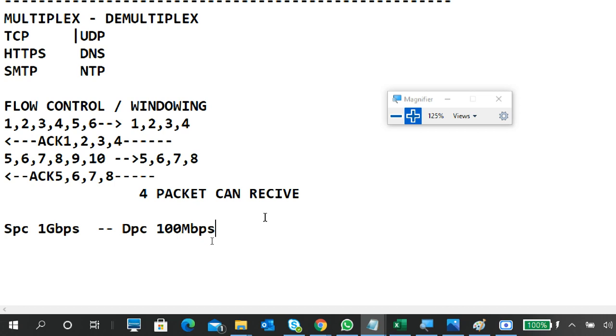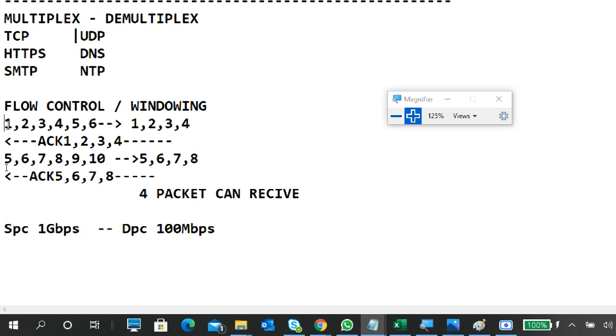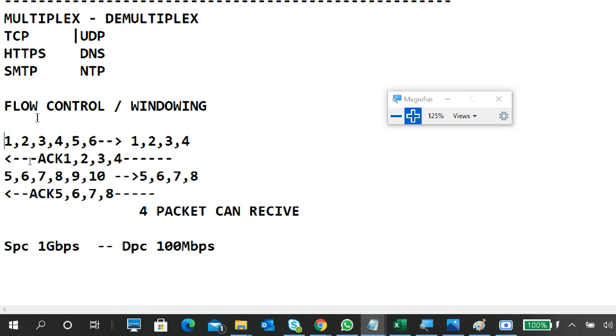Total data, only 10% it will be able to receive. So for example, if I send 100 packets, the destination can receive 10 packets only. Just for example, for understanding. So what happened? A mismatch of speed occurs. So what will our TCP/IP do?